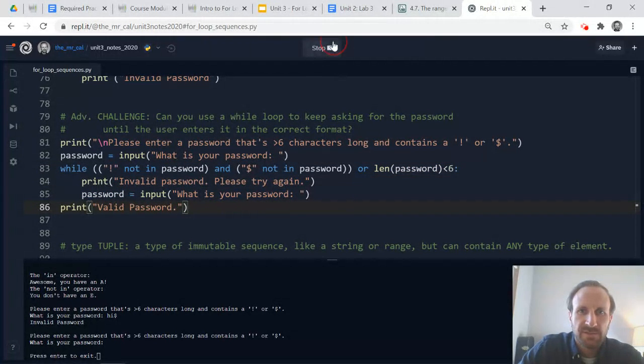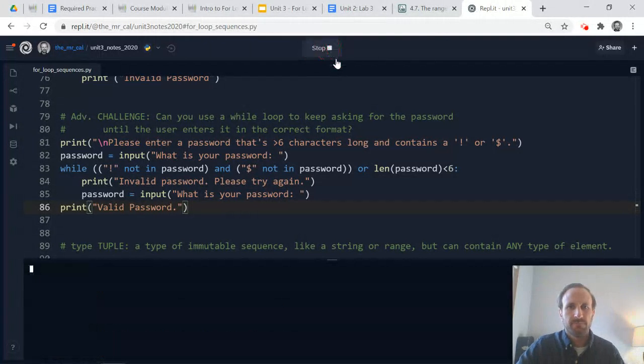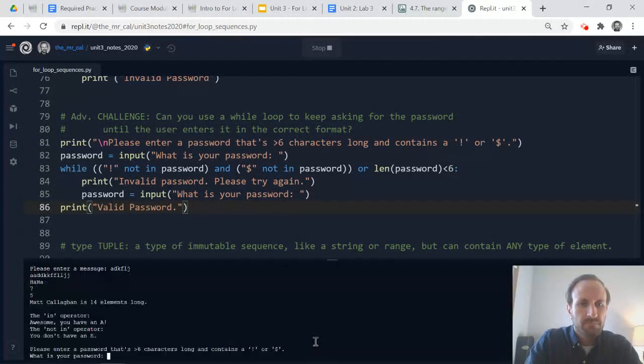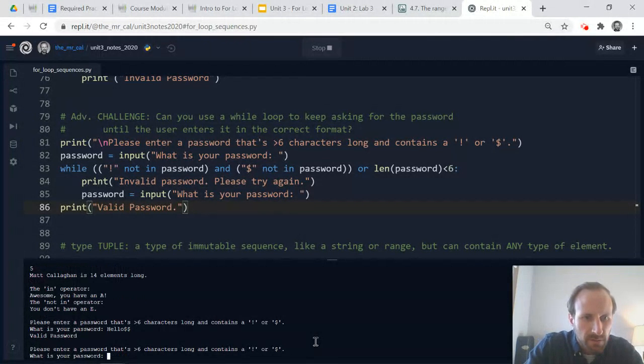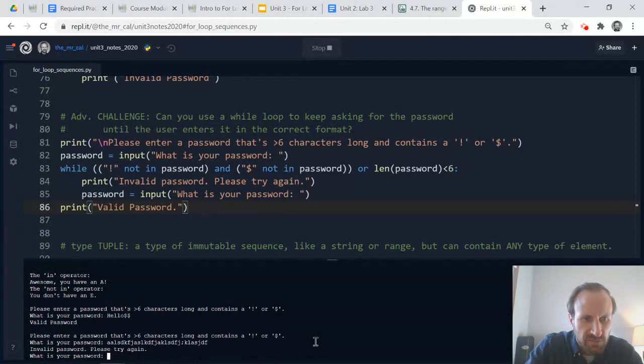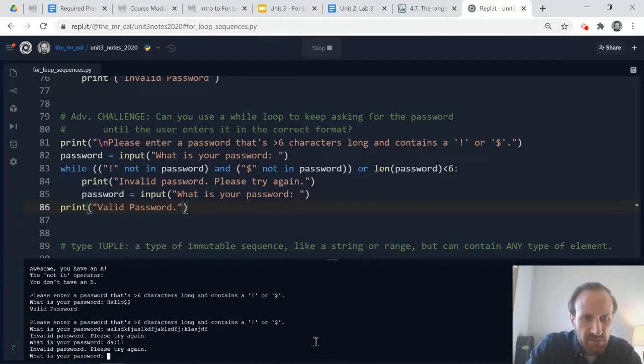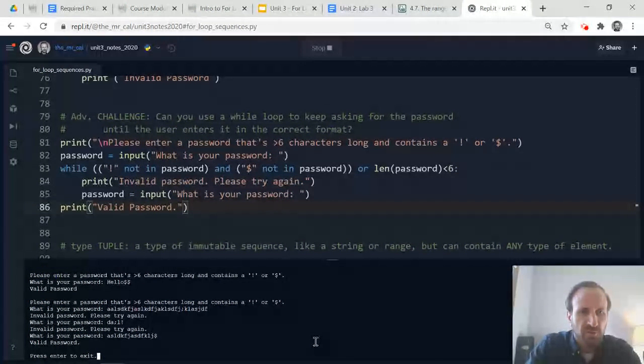All right, so let's test that out. All right, so that's a valid password. So here's our loop then. Greater than 6 characters, and it has to contain, all right, so a really long password. It says please try again. Let's do a short password, exclamation point. Please try again. Fulfill the requirements, and we're good.